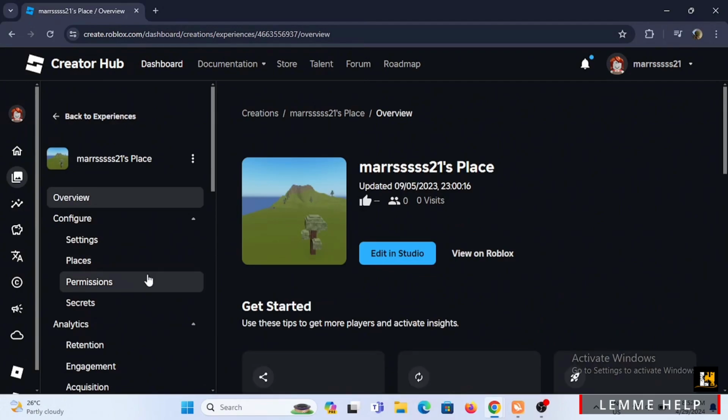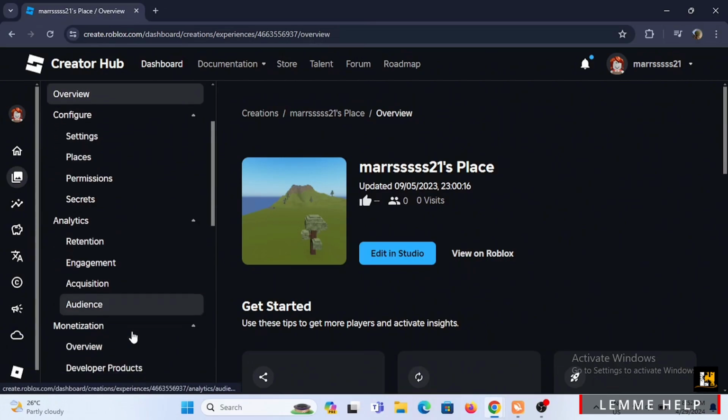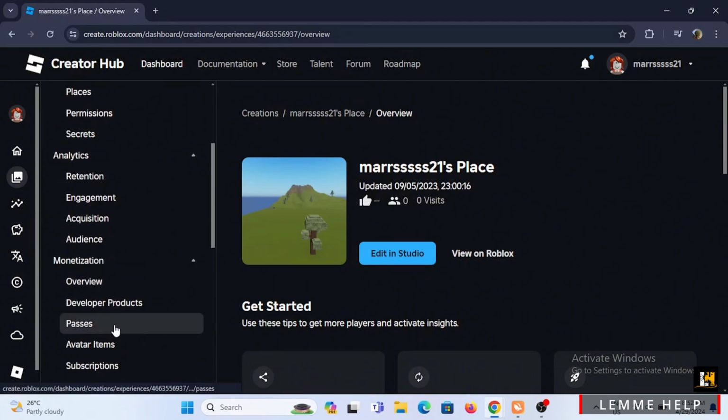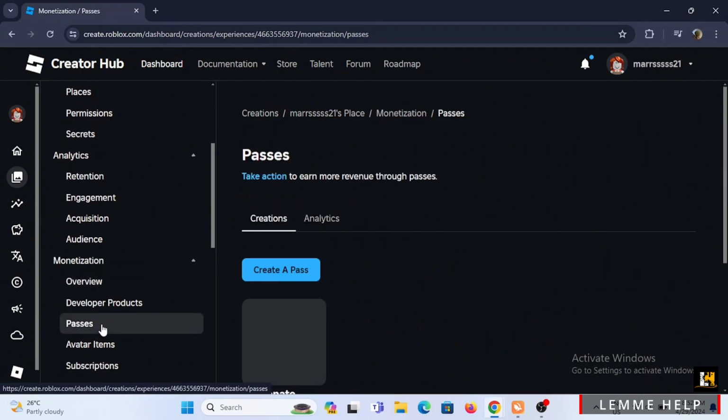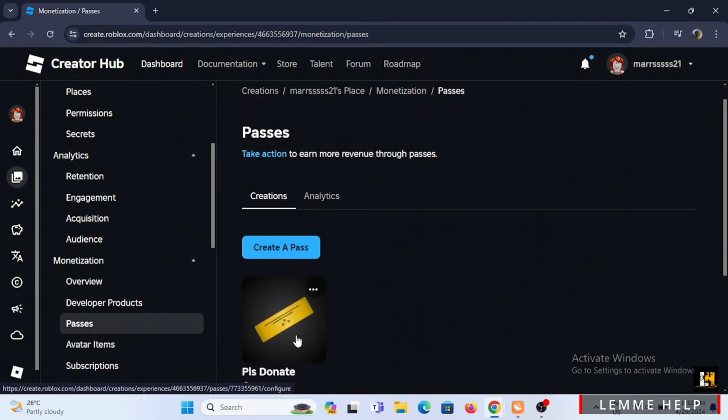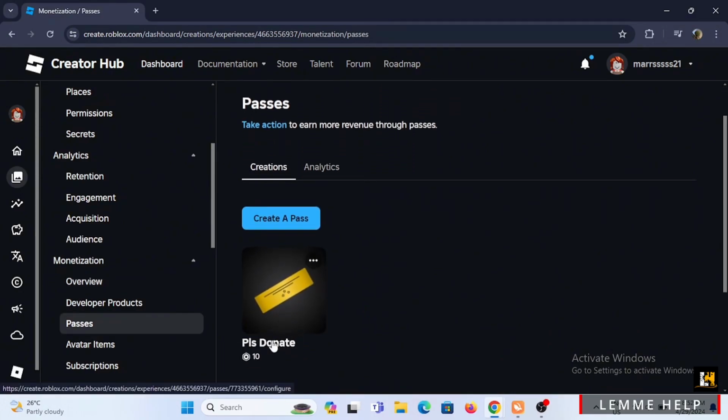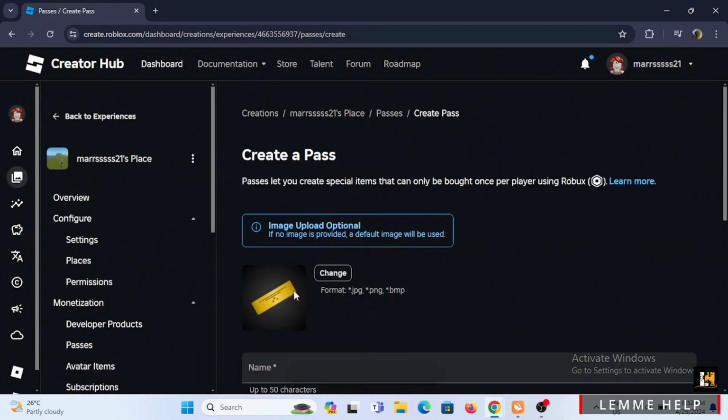In your left hand side, you will find some of these options. Scroll down until you see Monetization, then select Passes under Monetization. Now as you can see, I already have a pass. To create similar, just tap on Create a Pass.